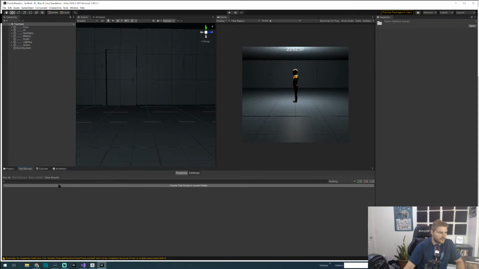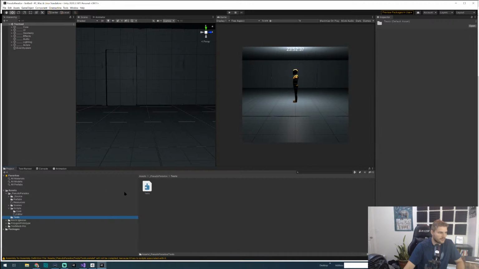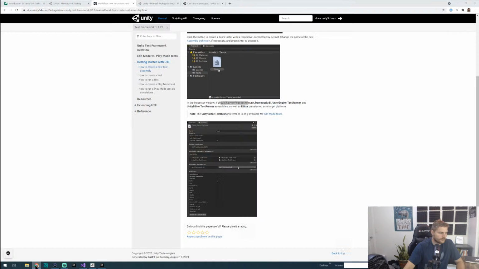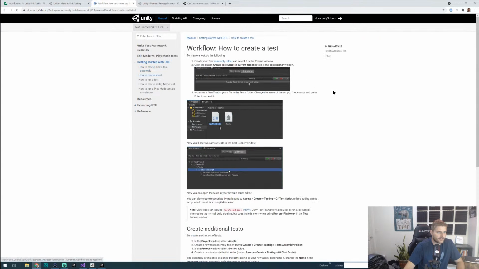Okay, let's see if this is referencing. It is Test Runner and Unit. Cool. Next step, how to create a test. Create your test assembly and select it in the project window. Click the button create test script in current folder.